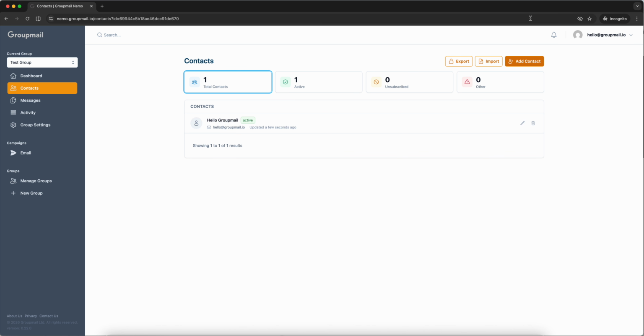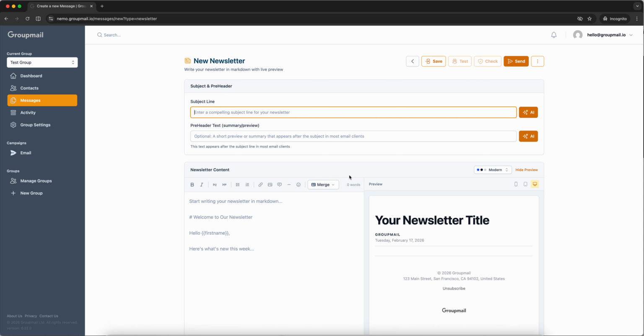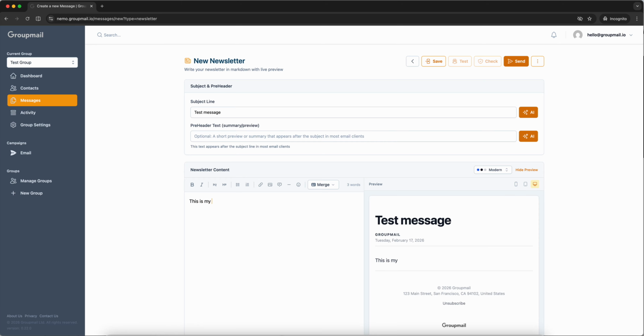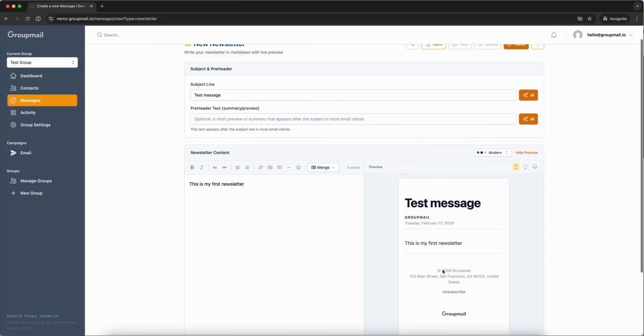Now let's send a newsletter. Click Messages in the sidebar, then New Message. This is the newsletter editor. Write in Markdown on the left, and a live preview on the right updates as you type. Enter a subject line, then write your content. Even a single line is enough.